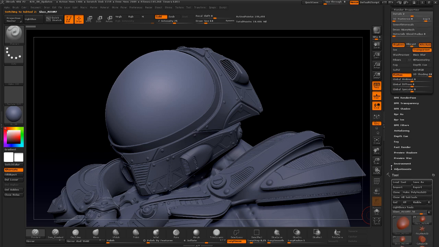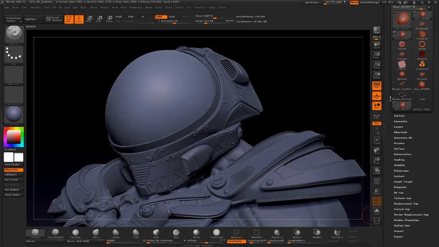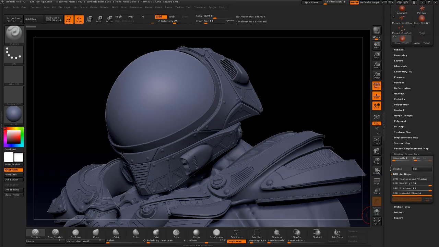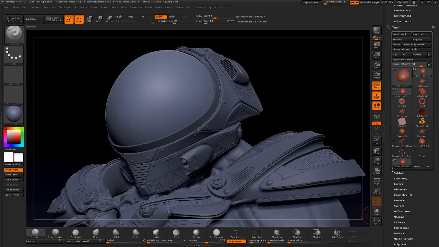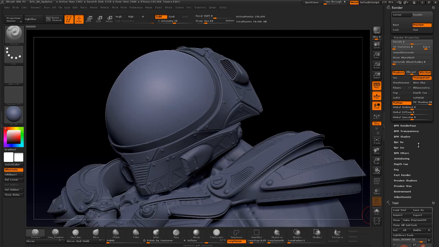What I need to actually do is go to the tools area for this, and then we're going to go to display properties, and you can see under BPR settings that we can actually turn on BPR transparent shading, and that's going to take the object and tell it to be transparent. Now I think when you first turn that on, it's going to tell you that you need to enable this in the render properties, which you can see mine is turned on.